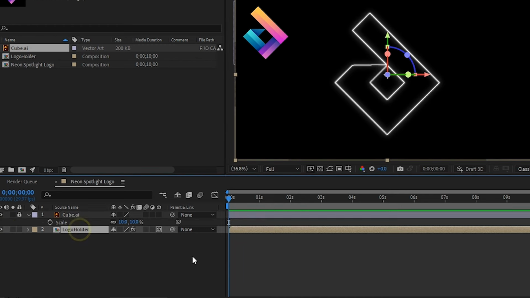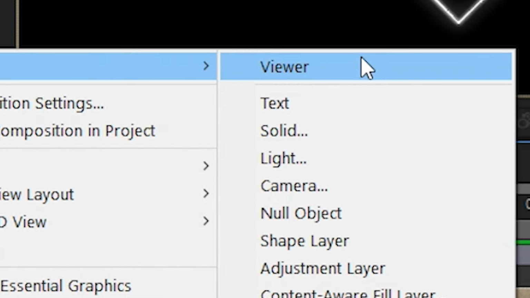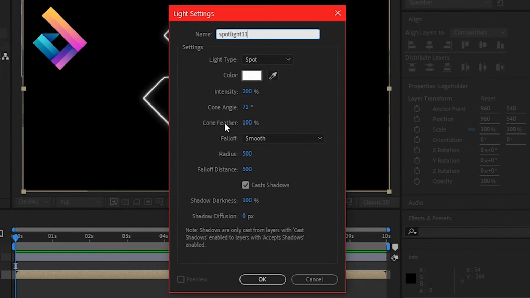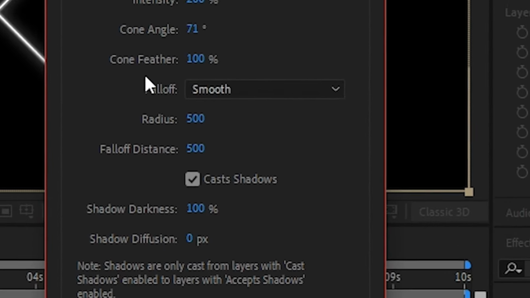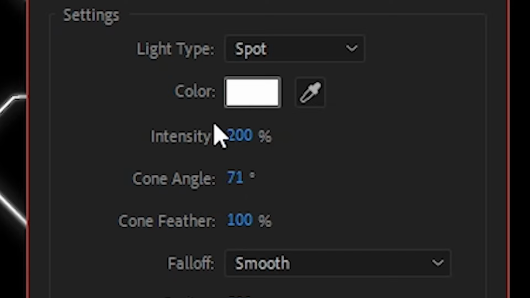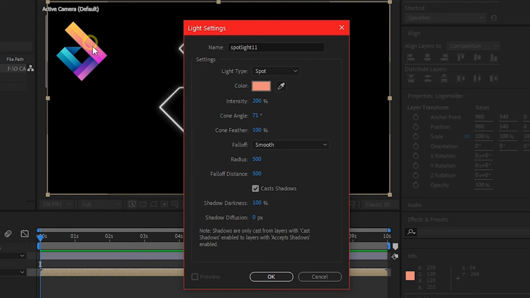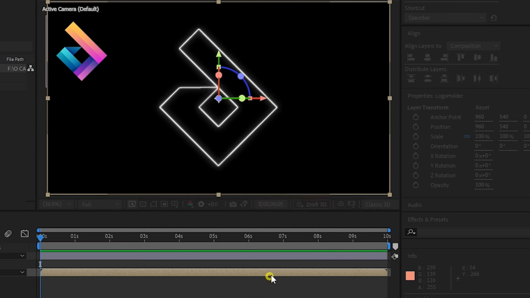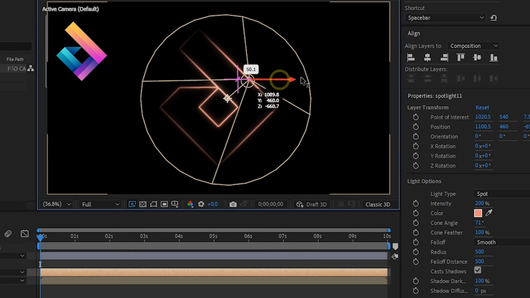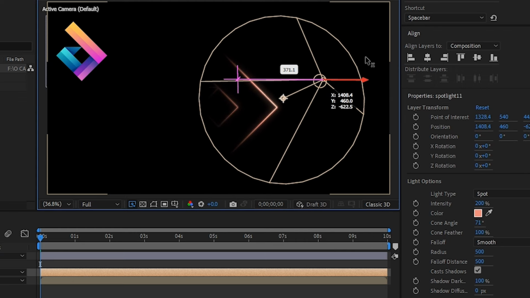What I'm going to do now is right click on the timeline, go to New and create a new light object. I'm going to set this to spotlight. I'm going to make sure everything here is smooth, cast shadow is enabled, intensity 200, the cone angle 71, then spotlight. I'm going to set the color now to the first color right here. I'm going to set that color, then hit OK. You see automatically it has started changing the color of the neon. What I'm going to do now is move this to the right so that it can only reveal this part.